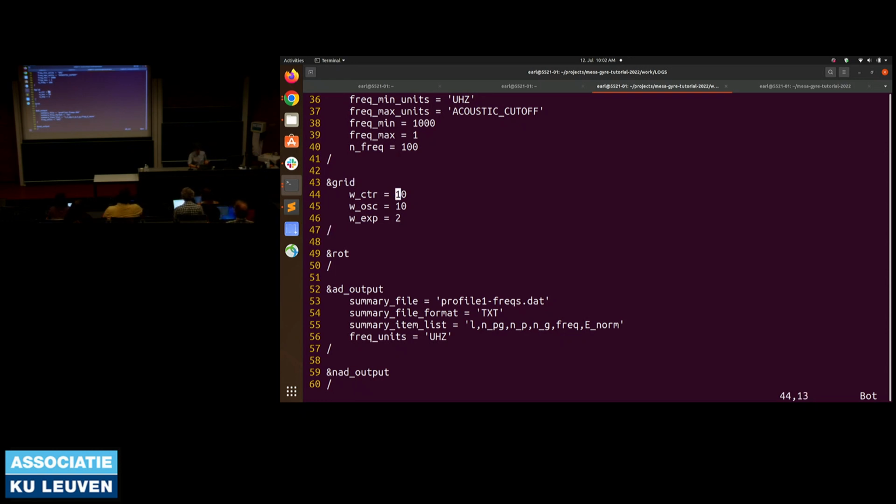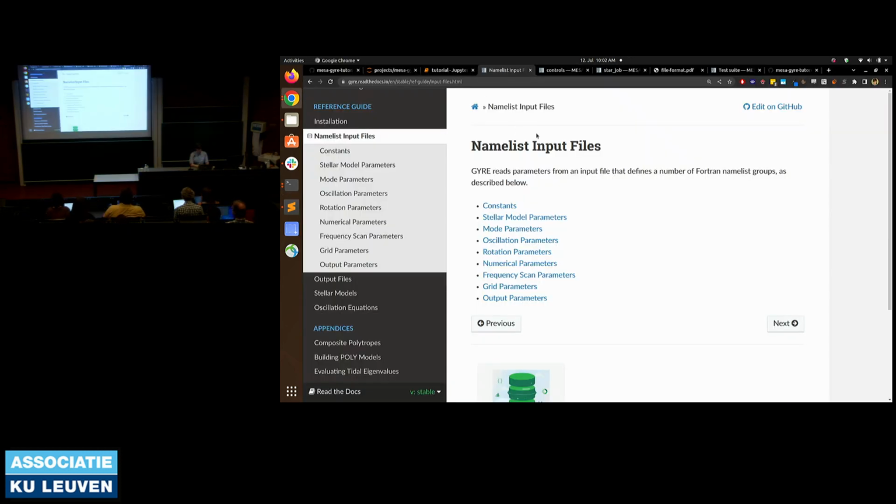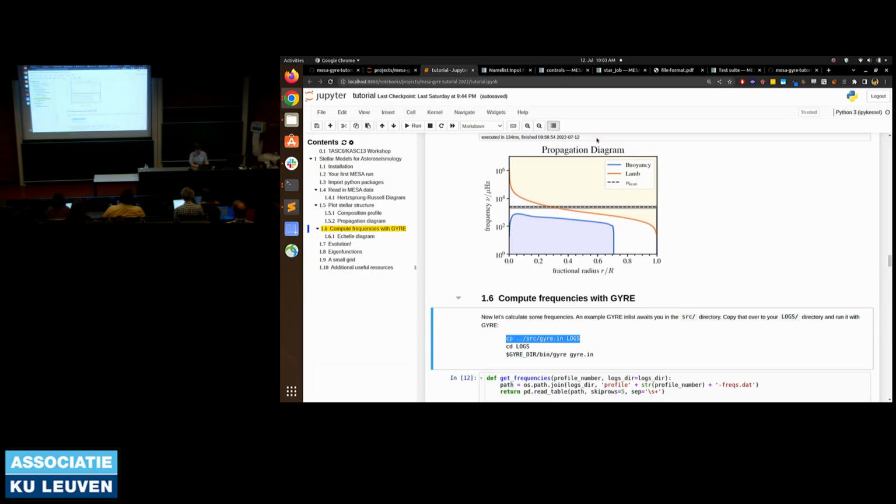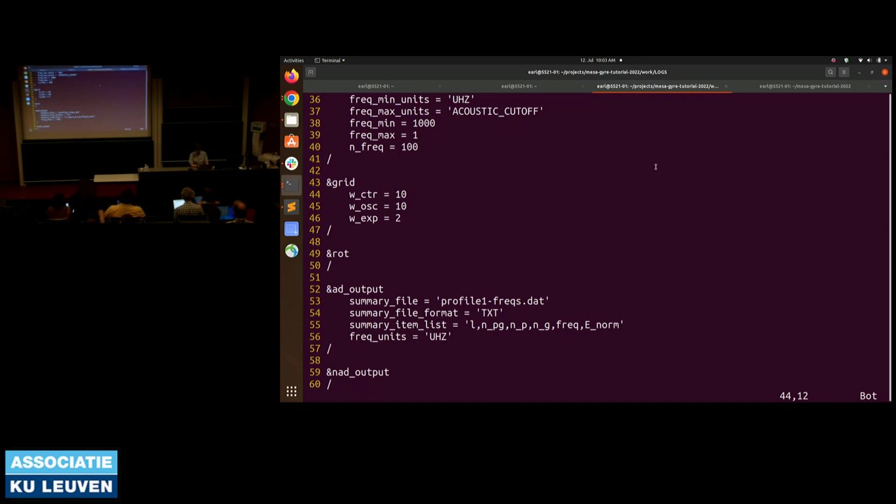And then here are some remeshing controls. You can read about these on the website, but this tells us how we're going to redistribute the points inside our stellar model. Sorry, did you still have a question? He just asked where can we find the default control files for gyre. Yeah, the gyre read the docs, gyre.readthedocs.io. It's also in the tutorial linked at the top. There are rotation controls. We won't use that.